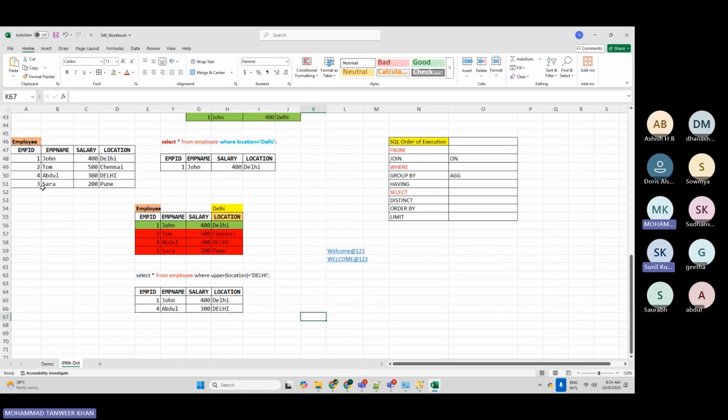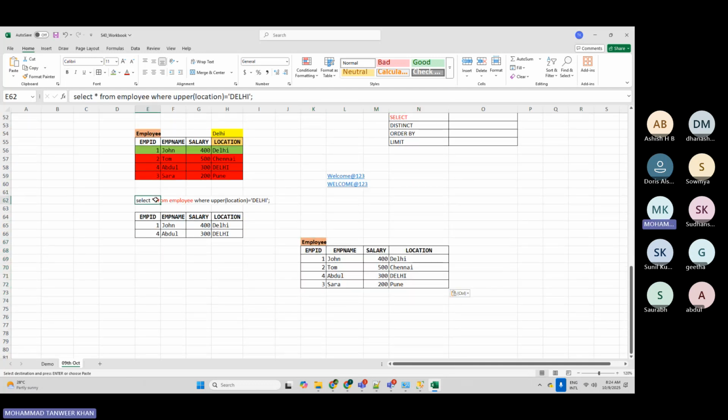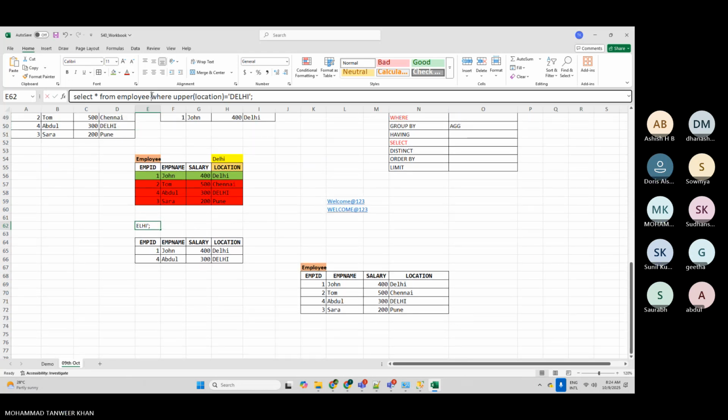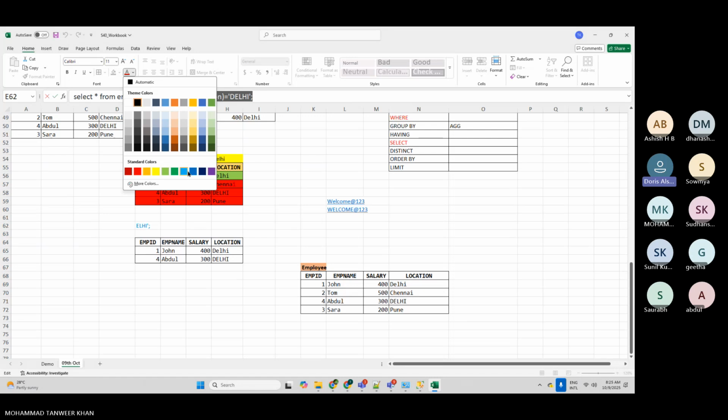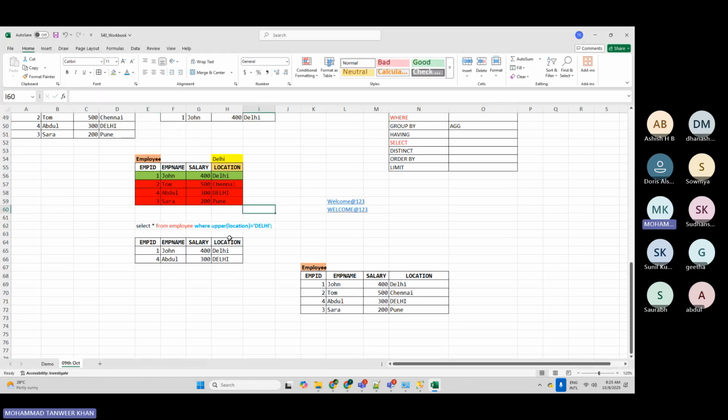The engine will take a copy of the employee table. It will keep it in the temporary memory. After from, which keyword? Where. What is the task of where? To filter. On which column do you want to filter now? On the location.